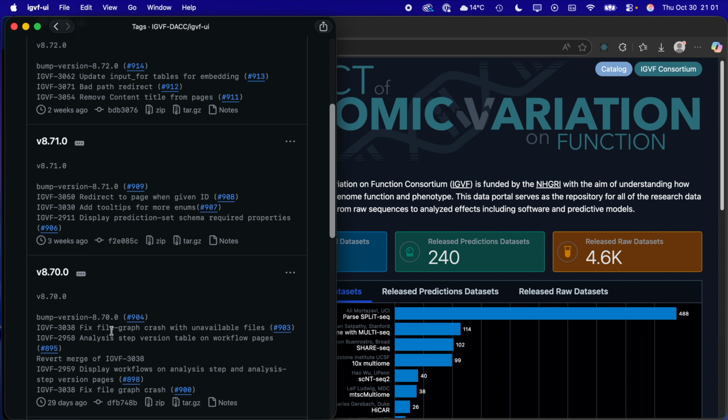I just needed to delay that ticket a bit. This is actually a bug fix, where if you're looking at a released analysis set or prediction set that has unreleased files and a file graph, you could have a crash. I can't really demonstrate it because it's fixed now. So that situation will no longer cause a crash on analysis set and prediction set pages.